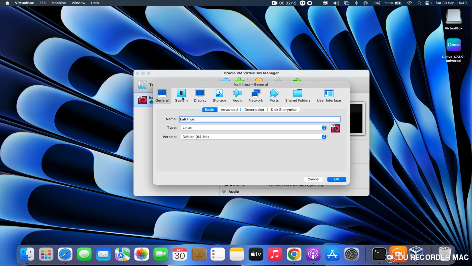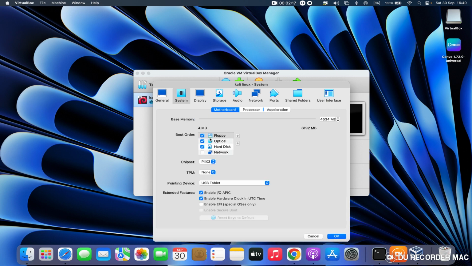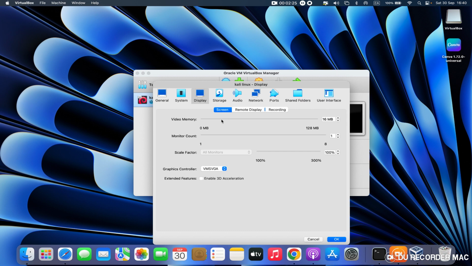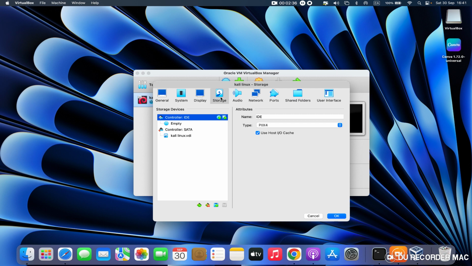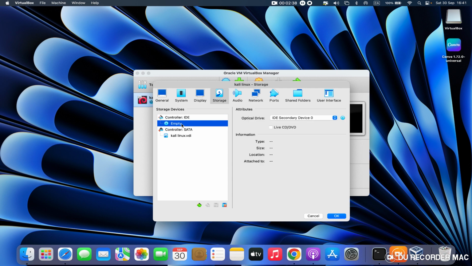Linux, Debian. Okay, system. I will uncheck floppy, and for display I will choose the maximum of 128 megabytes. Storage, I will go to empty here, and I will go to the CD icon. I will choose a disk file.